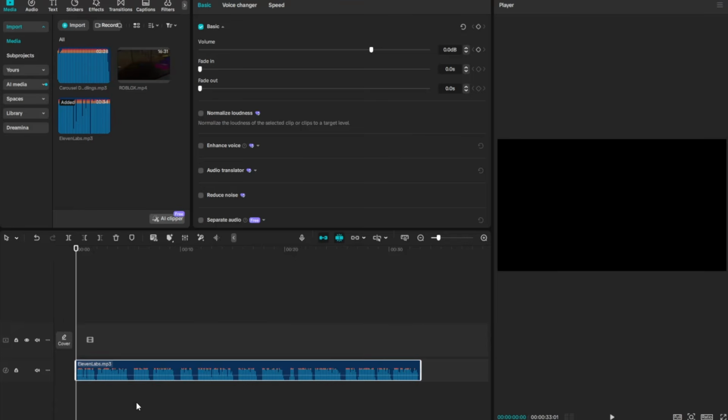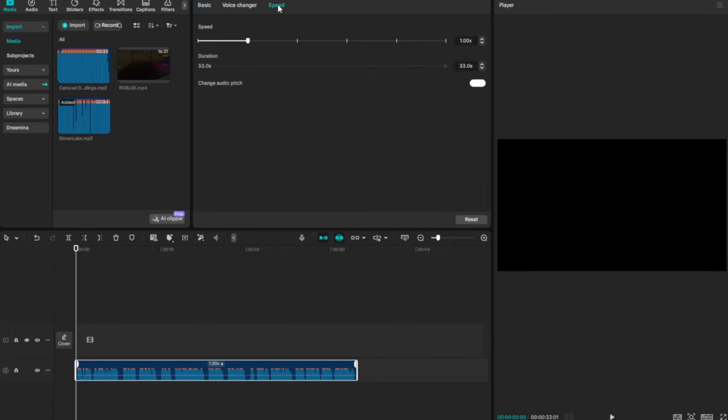I've already put it into the timeline, and first what we're gonna do is click on it and go to speed, and let's change it to 1.3. And where it says change audio pitch, enable that as well. So now our audio sounds like this.